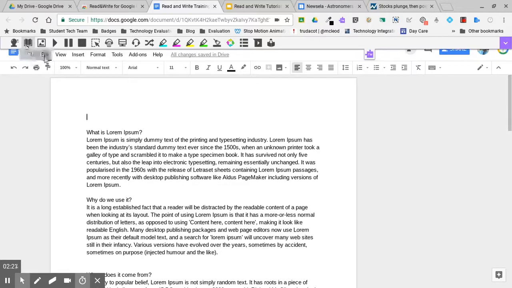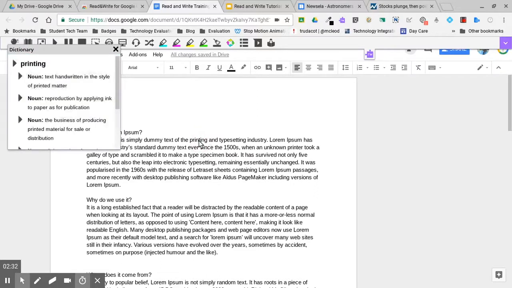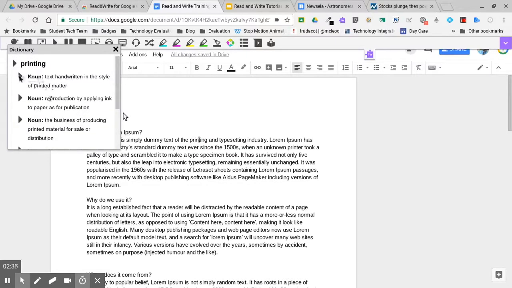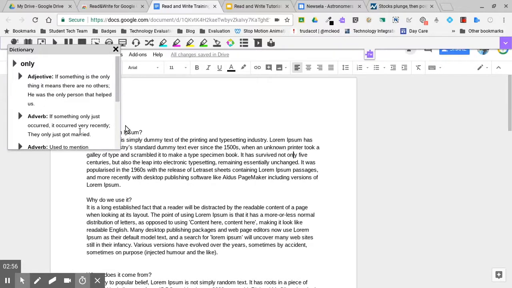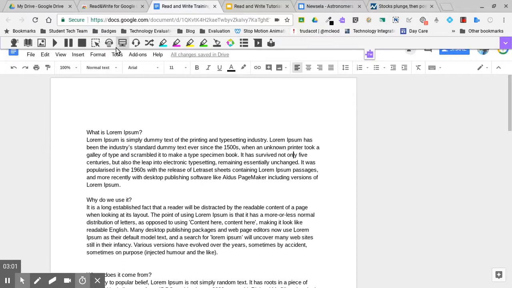For the dictionary, if I click on the dictionary, it's going to put up a little window. If I click on any word, it will give me an explanation of that word. Printing: text handwritten in the style of printed matter. Any text I choose will be reflected. So whatever I click on, it will give me the dictionary definition, and I can click the play button to read that out loud.